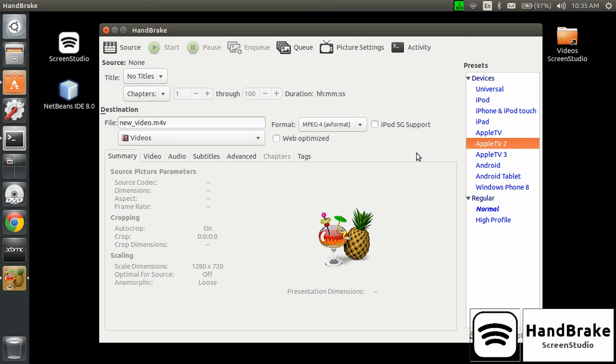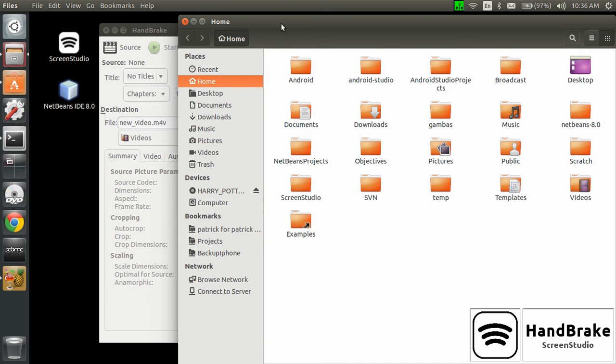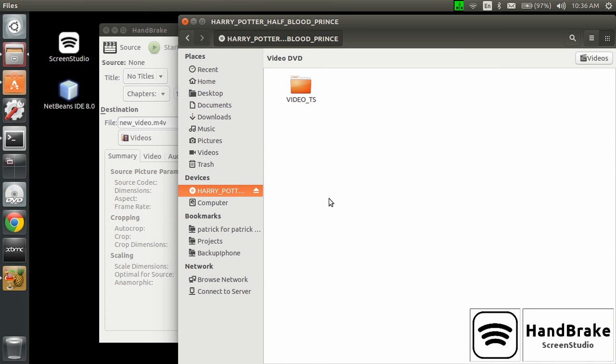So you insert the disk. I'm going to show it to you. So you insert your DVD into your computer in your DVD player. And you'll see that it's currently available here. And I've inserted Harry Potter.